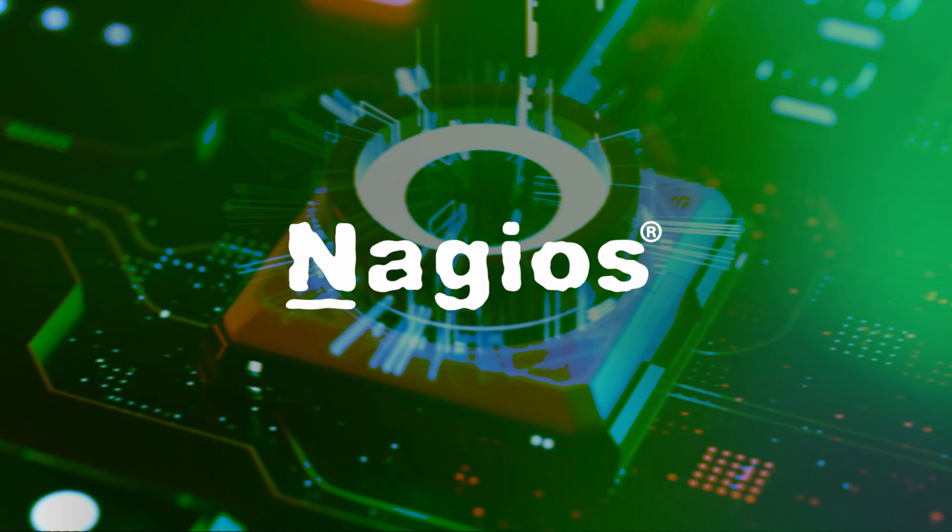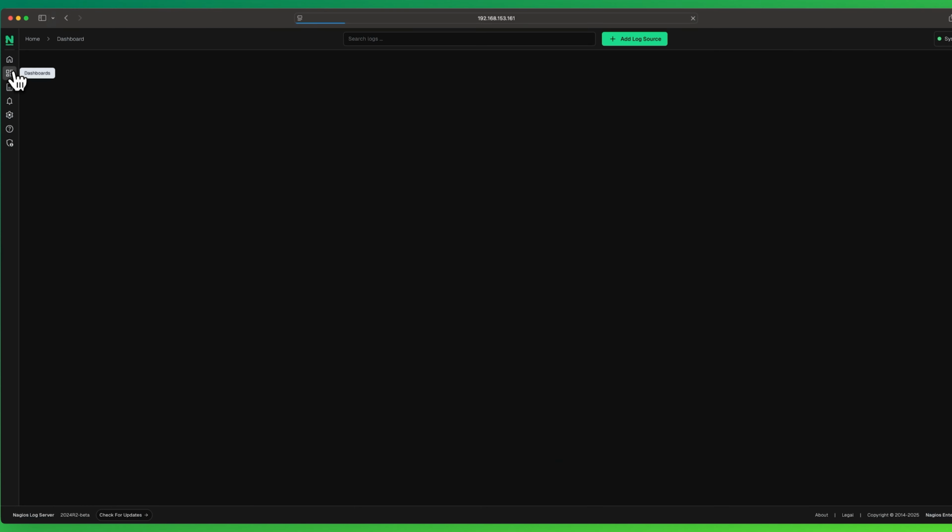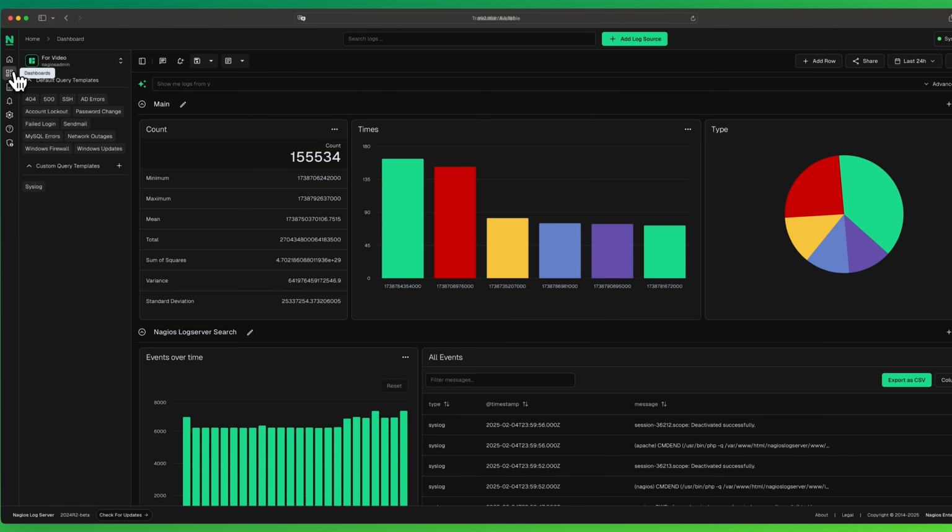For those of you wondering what Nagios Log Server is, NLS is a logging software that captures and stores logs from multiple systems, applications, and devices all into one location. Some changes include a new backend, UI, dashboards, queries, and reports. Let's take a look at some of those new changes.